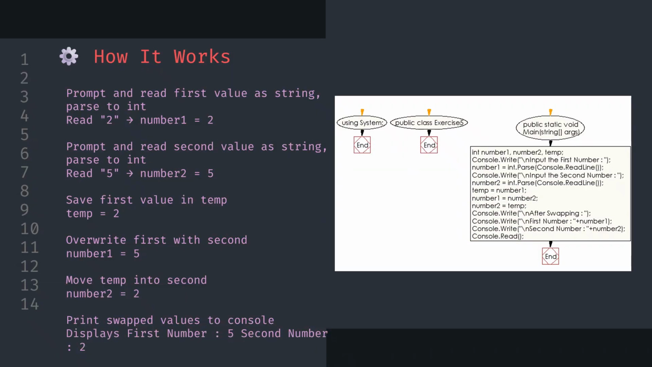Walkthrough: we read and parse both inputs, and then we perform the three-step swap using temp. This guarantees no data is lost during the exchange. Using a temporary variable is explicit and easy to reason about, which is why it's taught first.